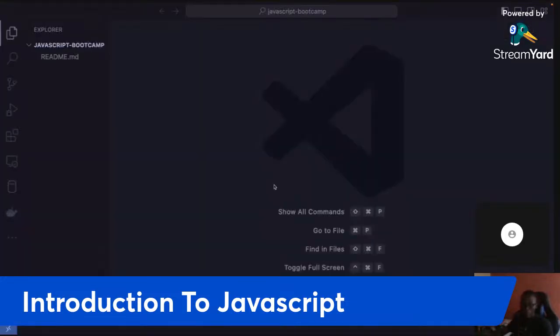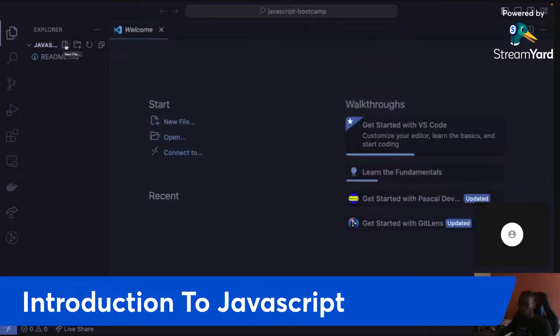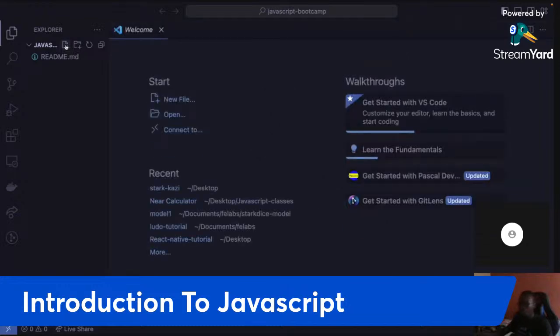So I hope my screen is clear. Currently we just have a readme.md. I can recall in the last lessons we learned some basics of HTML and CSS. So today we'll be learning about JavaScript, but I will be making some references to what we had learned previously. So I'm just gonna create an index.html file.